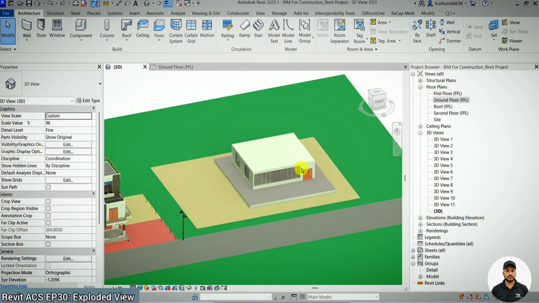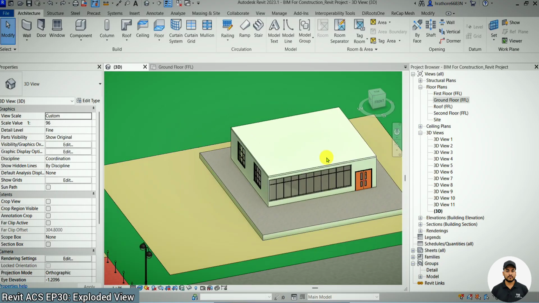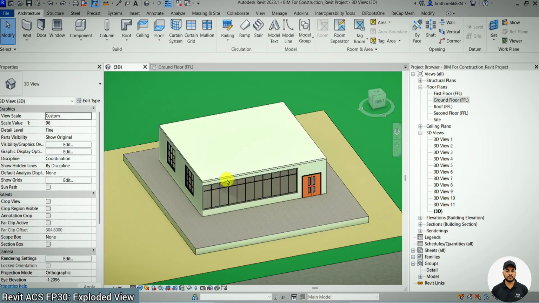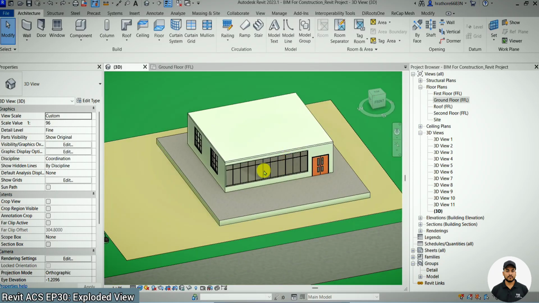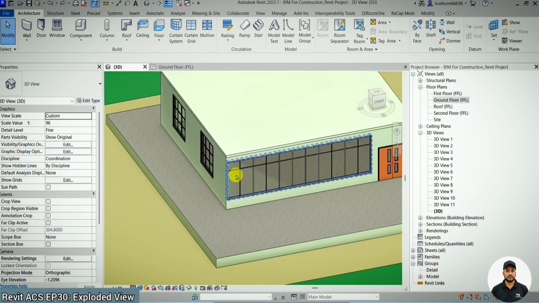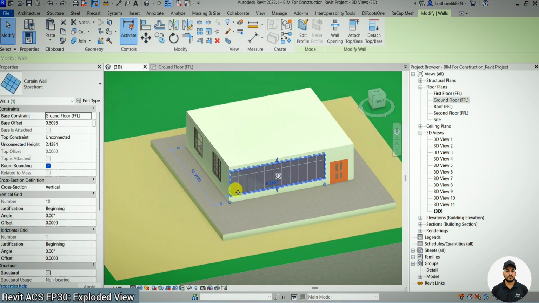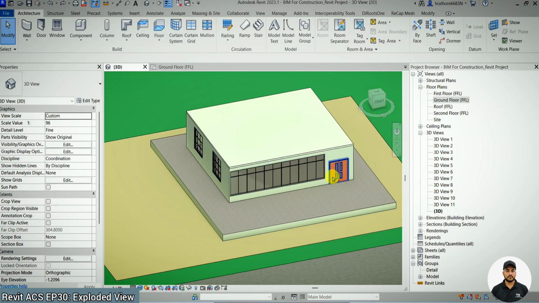So let's start. We will be doing an exploded view for this particular room. Let's say we want to show a presentation to our client of how many elements are related to this room. As you can see here, we have the glass curtain wall, a window, a door, and then the walls and the roof. And if you want to show an exploded view in your presentation, we will be discussing how.